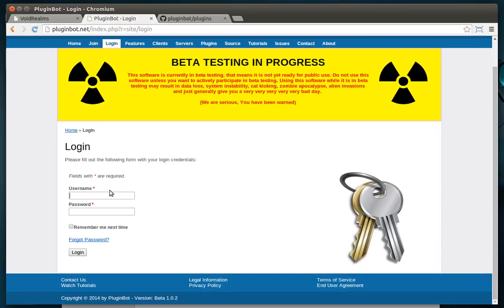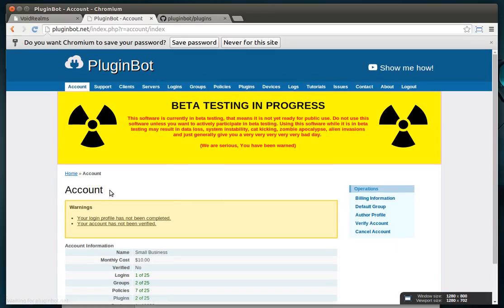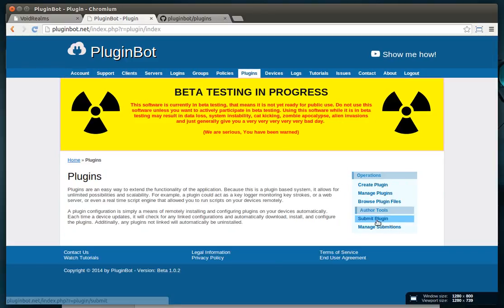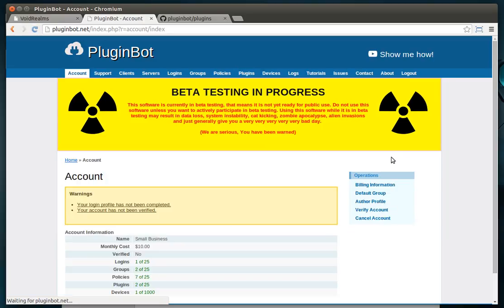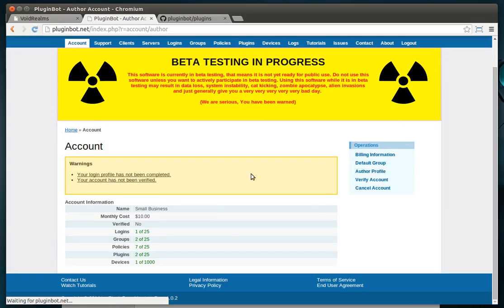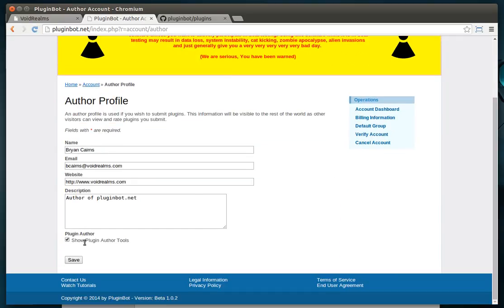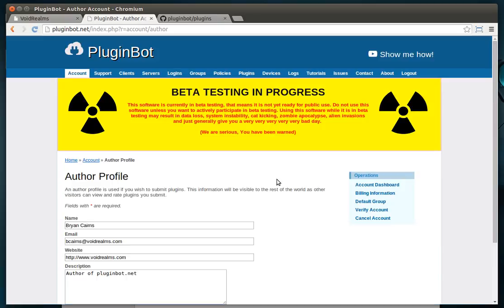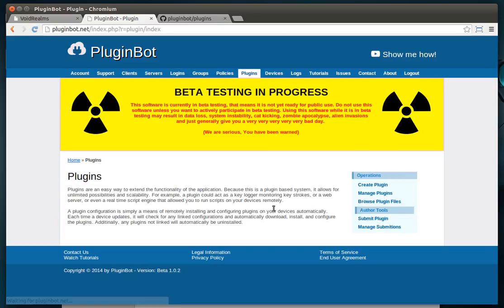And what was my login for this? I think that's one of my demo accounts. Yes, okay. All right, first thing you would do is go to Plugins, and if you don't have the author tools, you'll need to go to Account, Author Profile, and check this little box, show Plugin Author Tools. And then it would be a good idea to fill in like your name, your email, your website, etc., and hit save. But anyways, you go to Plugins, and then you can submit a plugin.